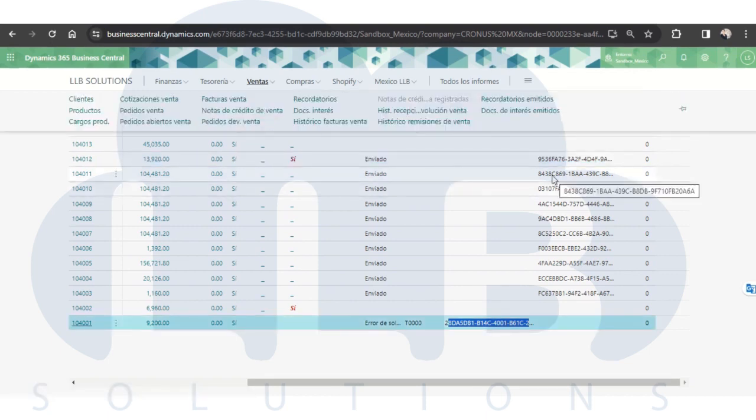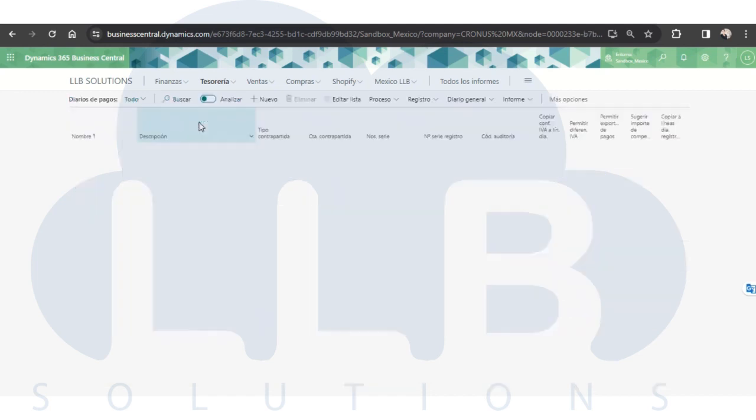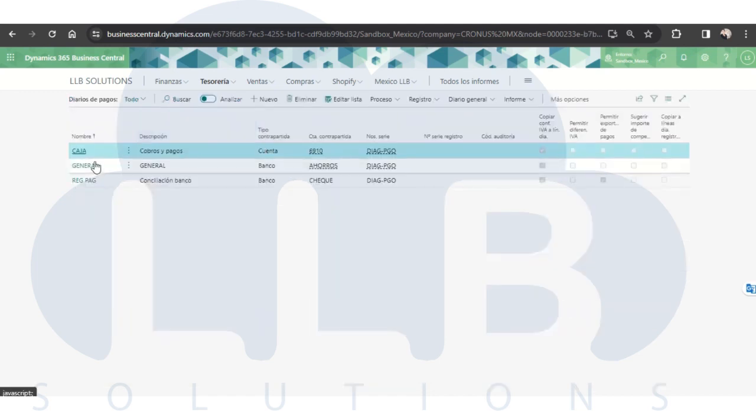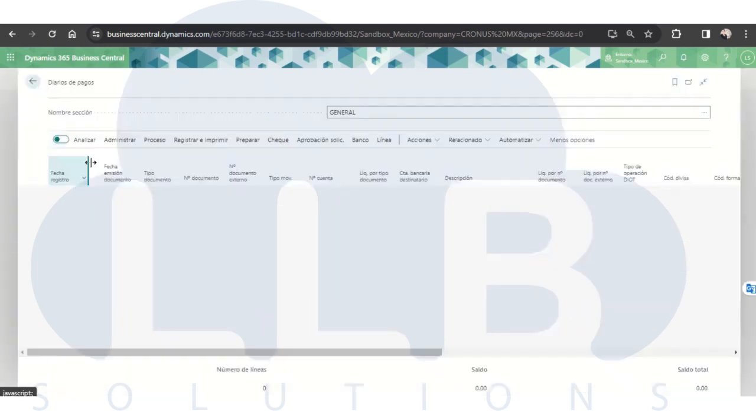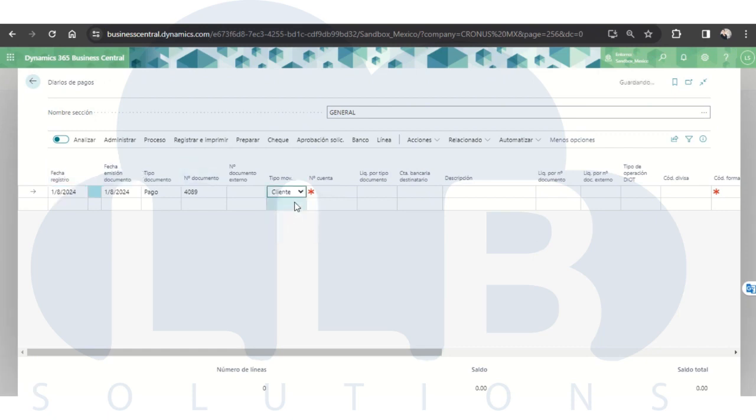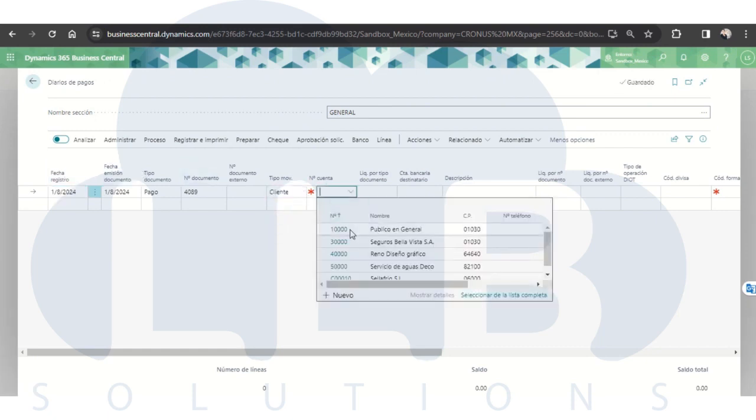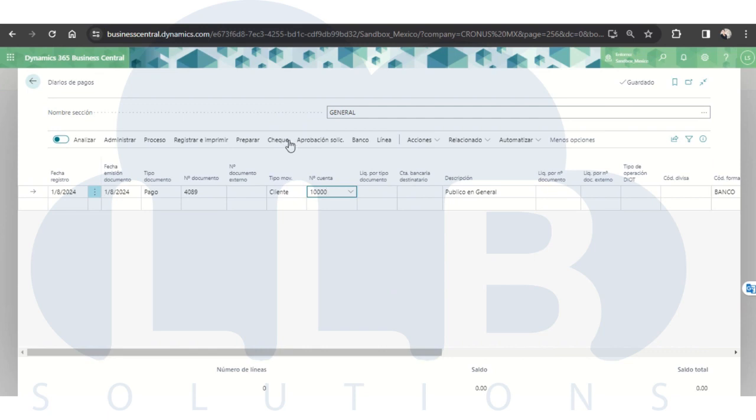Another type of CFDI document that we can stamp is the payment complement. For this, I will go to Treasury, Payment Journal, select any template, and I'm going to register the payment or the collection from our client.